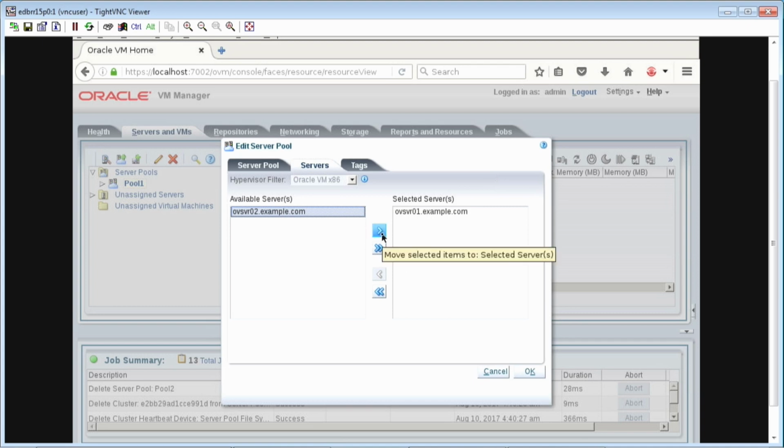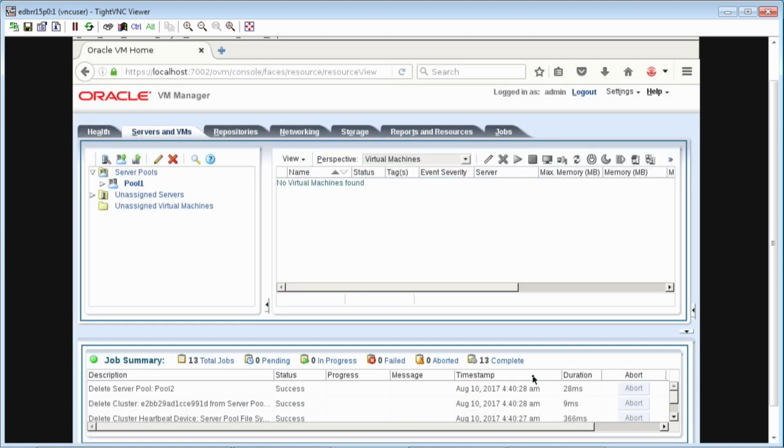We press the left arrow key, and after that we click on OK to complete the operation. The cluster information is updated for obsvr01.example.com and cluster information is created for obsvr02.example.com. The server pool file system is mounted in obsvr02.example.com. The pool 1 server pool has 2 members in it. You see that it's running the jobs, and now after this finishes, pool 1 has 2 Oracle VM servers.